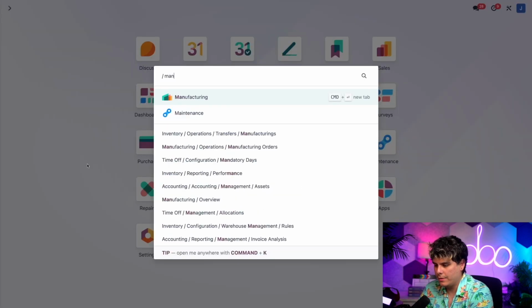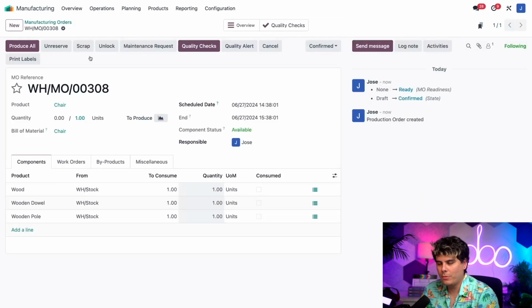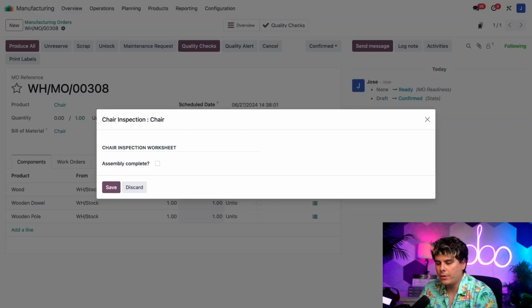We're going to go inside of the manufacturing application, operations, and manufacturing orders. Let's open up our sole one right there. Since the QCP we looked at automatically created a quality check for this MO, a purple quality checks button appears up at the top of the MO. I'm going to click on that button and we have a pop-up window from which I can complete our worksheet check from earlier, the assembly complete checkbox. We can check it off or leave it unchecked and then click save.